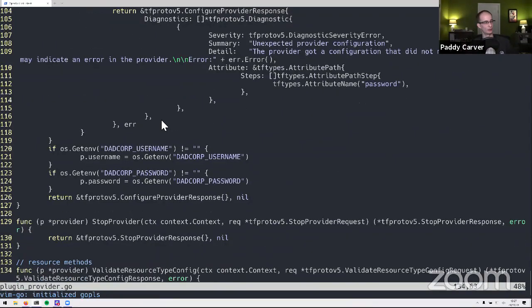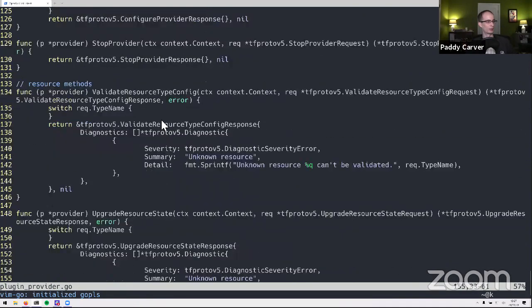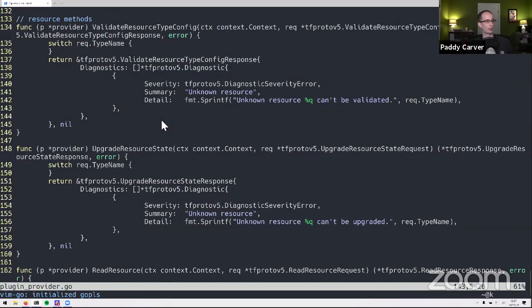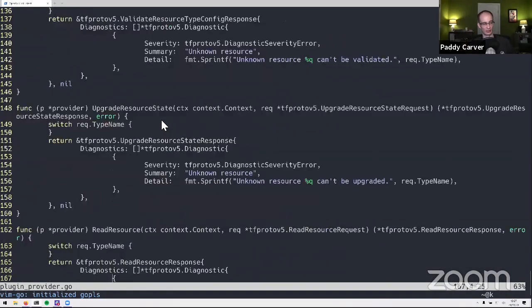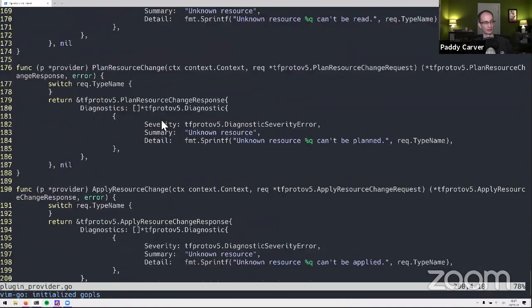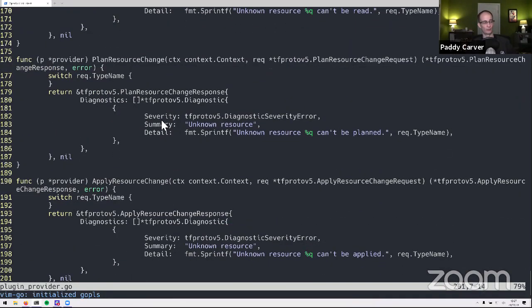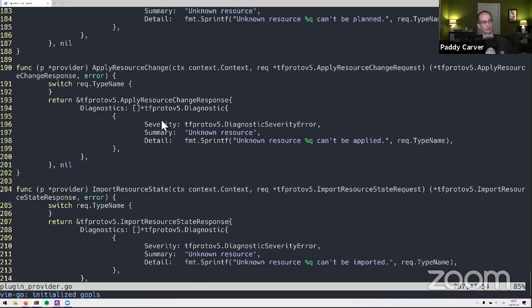I'm running over my time here a little bit, but then we get into resource methods. Resource methods are going to be like validating, updating, planning changes, reading resource state, and applying changes, and importing resource state. All of those RPC calls go right to the provider's level method. And so in theory, you could implement all of your resources and your provider in a single file. I'm going to highly recommend you don't do that.